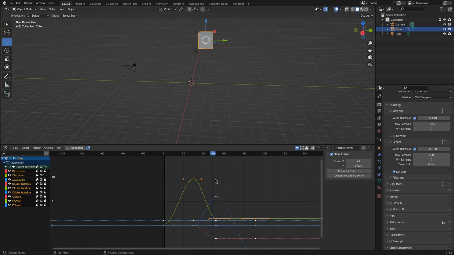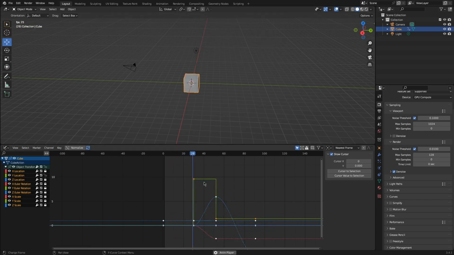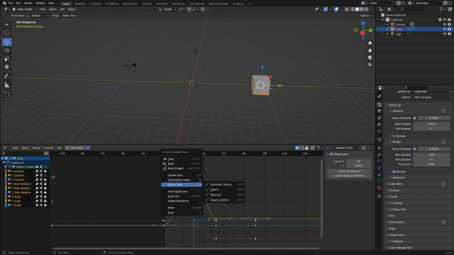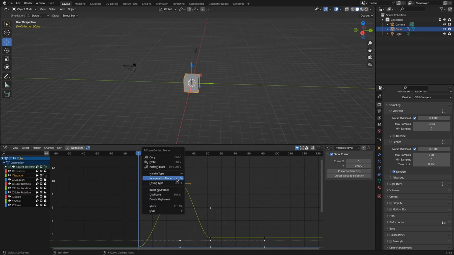So if you want to change it, you can go to interpolation type, and you can do constant, where it just constantly moves on the Y, or it automatically moves on the Y. Then you also have linear, and then you also have Bezier, and this one is probably the most used one. Also there's sinusoidal, quadratic, cubic, quartic, quintic, exponential, circular, and then some dynamic effects. But I'll show you an example of all of them now.